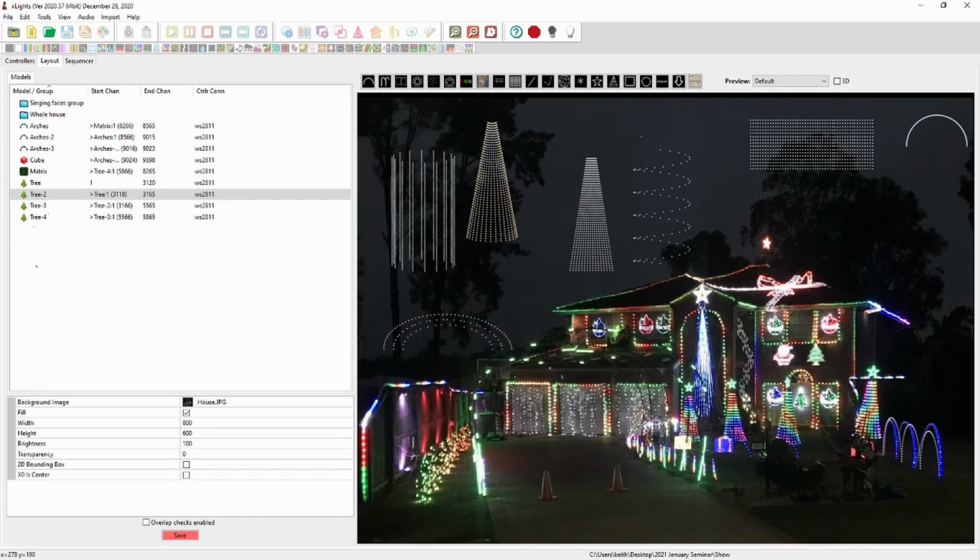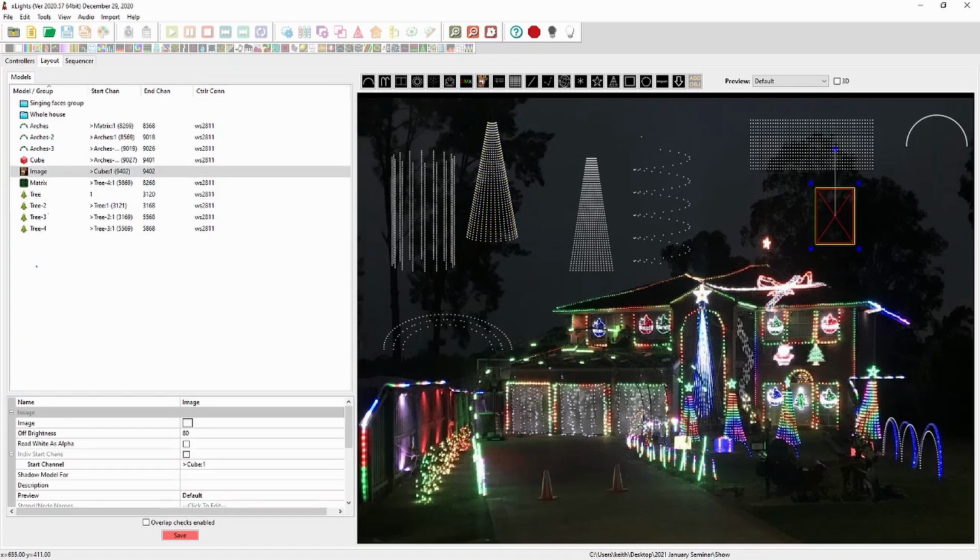All right, let's quickly touch on our image model. We talked about it previously. So the image model basically is a single channel model that just turns on or off according to the value that you put on it, the brightness that you set it to.